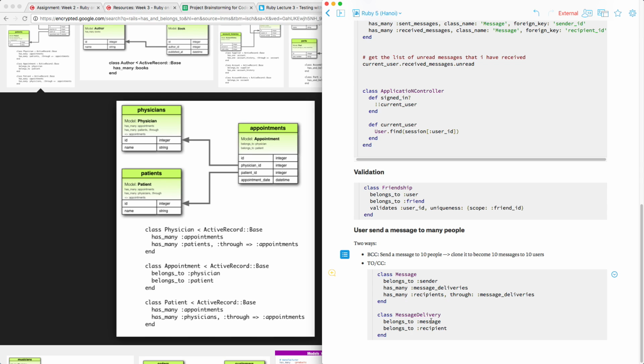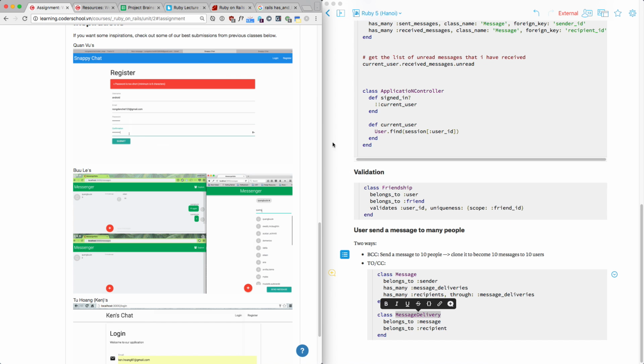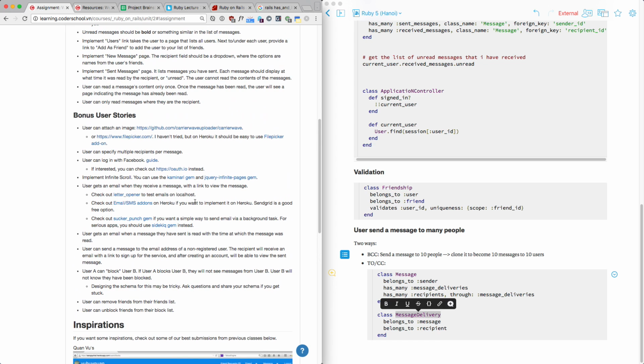When you pass in a bunch of recipients, then you can create a bunch of message deliveries. The naming can be quite difficult. So, this node, you can go home and check it out. That's a good question, but it's harder.